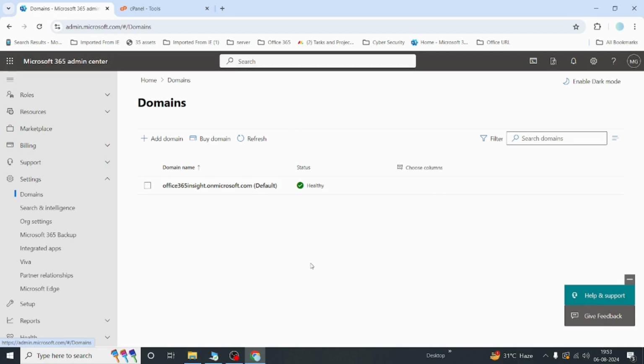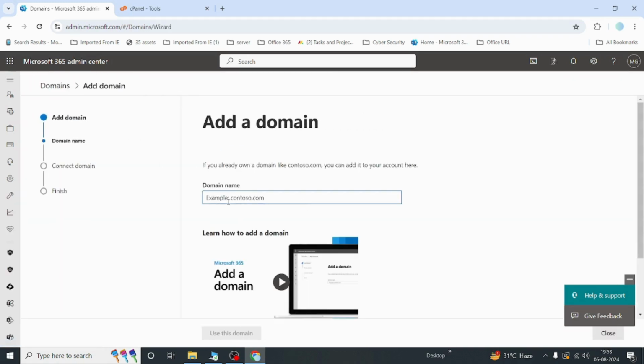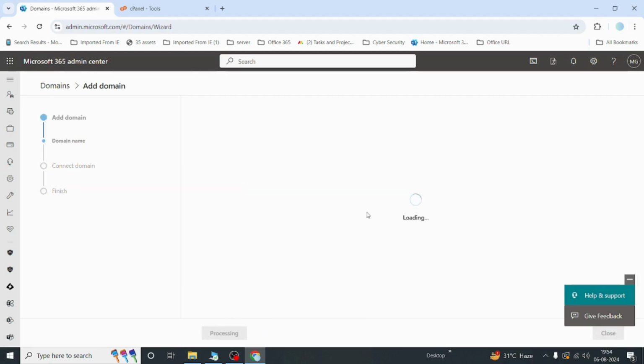So coming to the topic, we're going to click on Add domain, and here it will ask you to enter the domain name. Make sure that we don't need to put in www. It's not required. We'll simply put in the domain name. So in my case I have metricsdatapro.com, and we'll simply click on Use this domain.